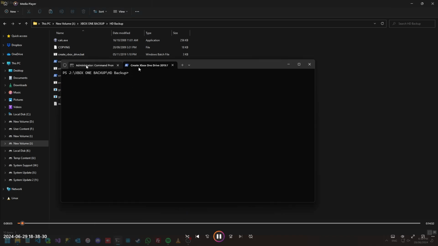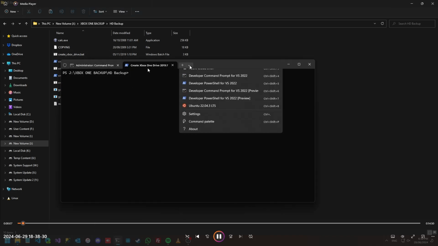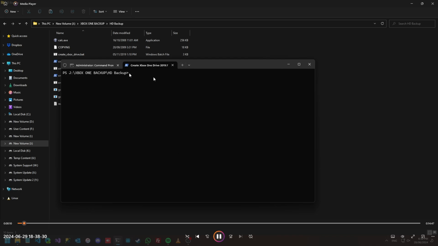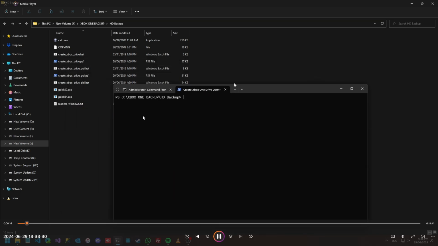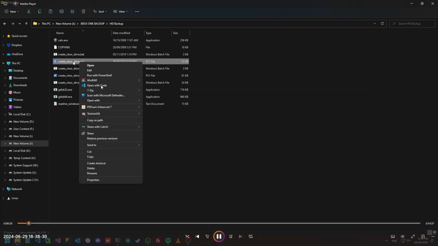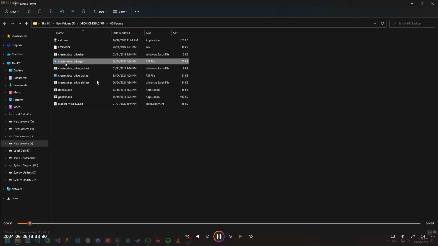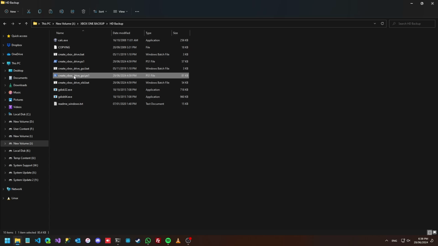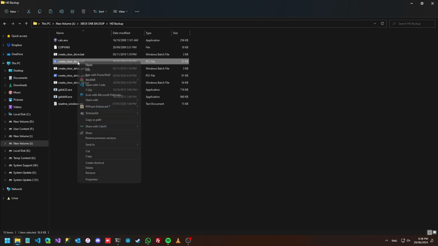So you need to open PowerShell as an administrator, as you can see. Once you open it as an administrator, you need to navigate to the place where the application is. But before running this application itself, you need to make sure of something inside the file. So you need to right click on the file itself and open it with Windows or any text pad.